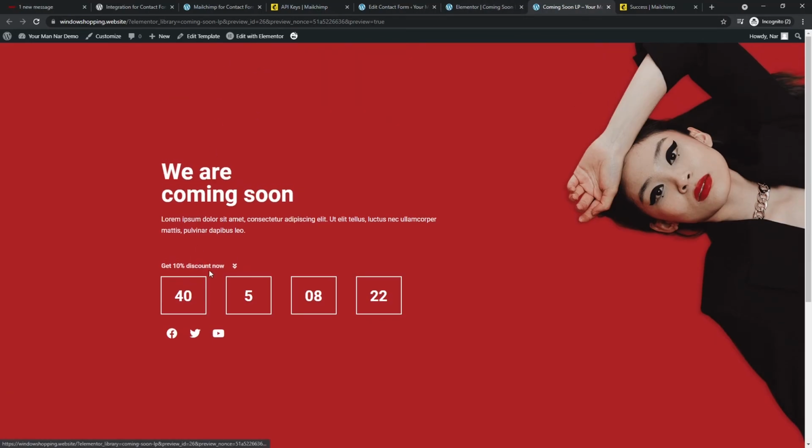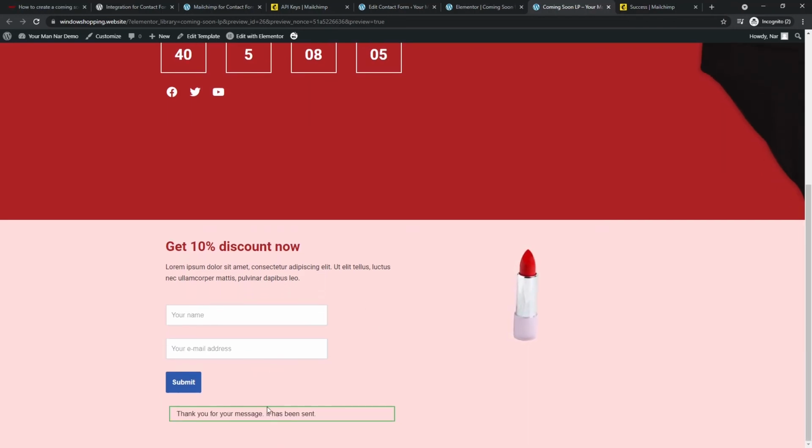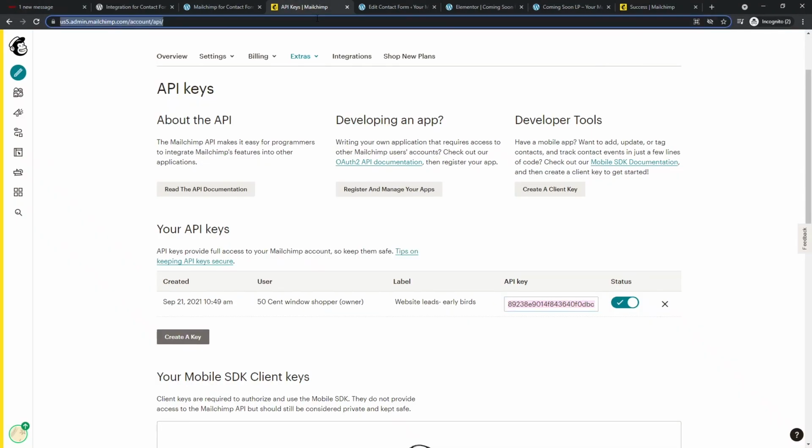So you just click on get discount, you go in here, you write your name, so it's now, and it's 50 cents. Okay, let's add my other email in here, submit. Thank you for your message, it has been sent. And now once we come in here, the lead should be visible over here, this form submission.